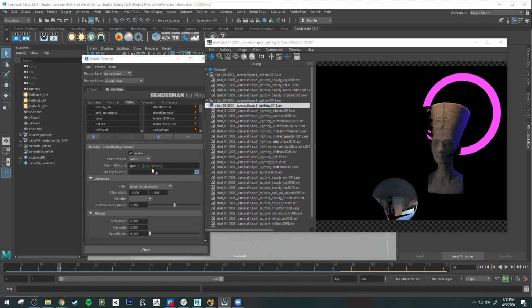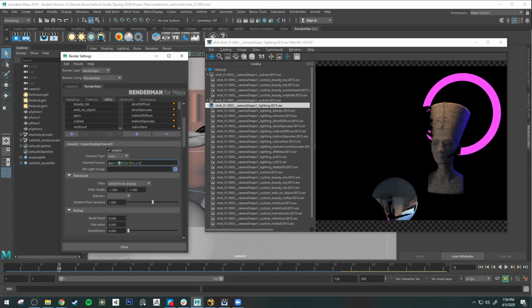Okay, so let's try the inverse of that. We're going to get rid of the T and we're only going to include the R. I'm going to have to pause until it's done processing. So I'm going to get rid of the T and replace it with a capital R. Press enter. I didn't mention this before, but anytime you're typing in a custom LPE or a custom channel source, press enter to make sure that you lock it in. Sometimes it doesn't remember it. Now I'm going to click render and pause it.